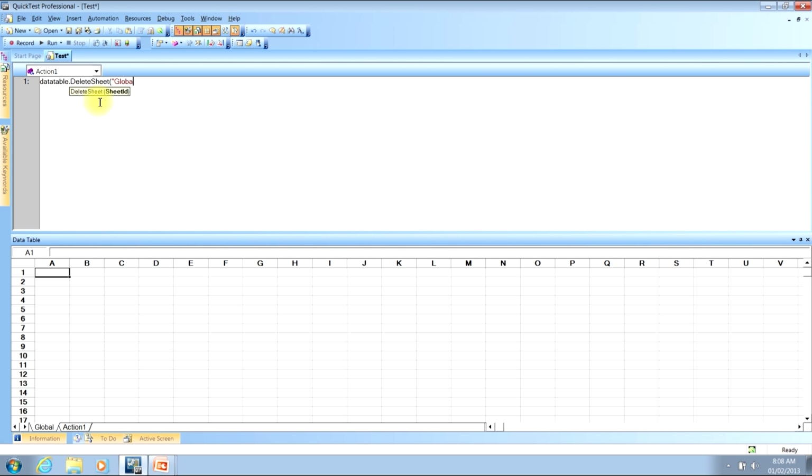So for our example, we'll delete the global data table, which is here in the bottom left corner. It's the first data table. Once you've typed in the name of the data table that you're looking to delete, type another quotation mark, and then a closing parenthesis. To be able to validate that the data table was indeed deleted, we need to add another line in our script. It can be anything you want. We just need to have a line beneath it so that the script will continue executing after we've deleted the data table, so that way we can see that it's gone.